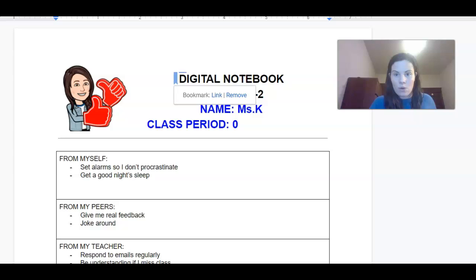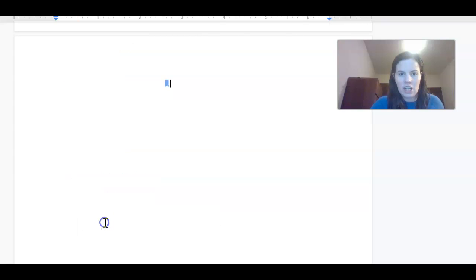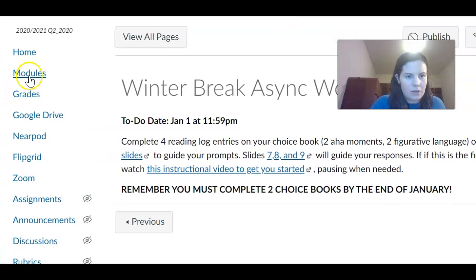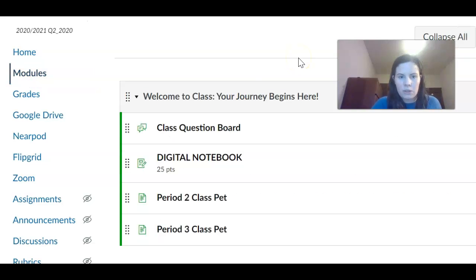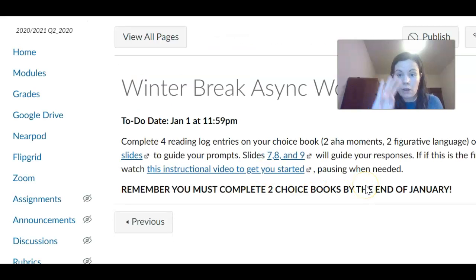You are going to need your choice reading book, your digital notebook to the reading log section, and of course, our Canvas module page. Let's go ahead and start that first. Navigate to modules and then find the week that says winter break, async work. You're just doing 4 reading log entries.